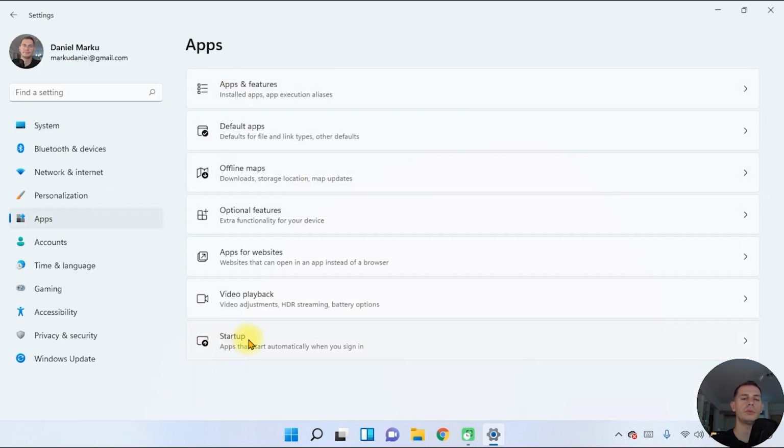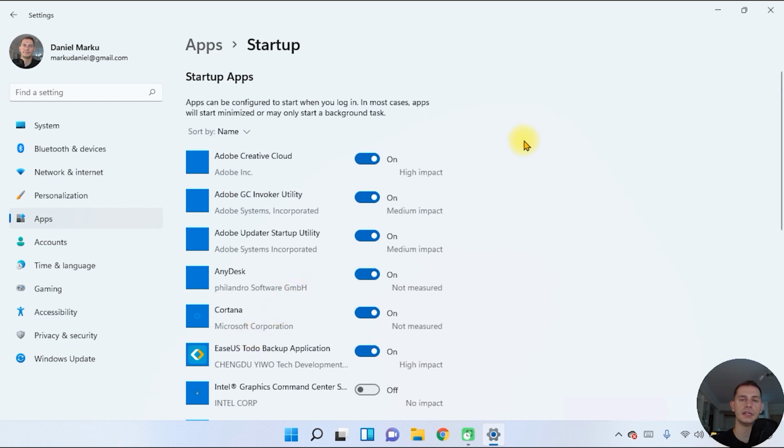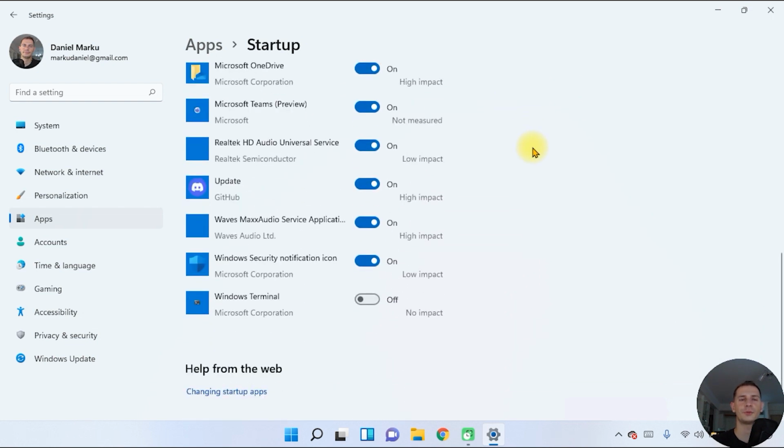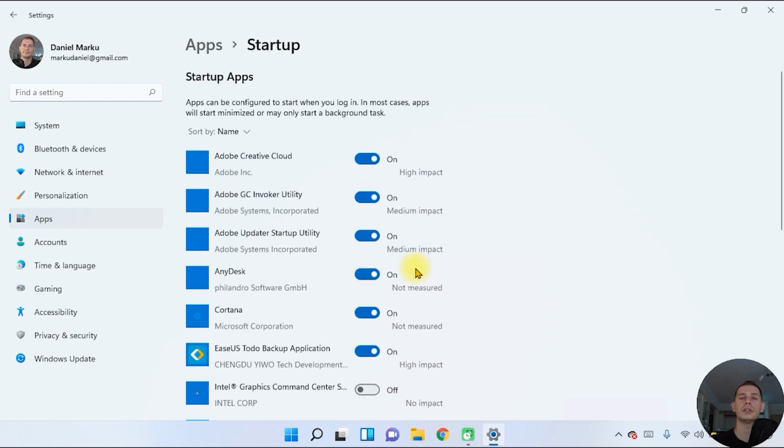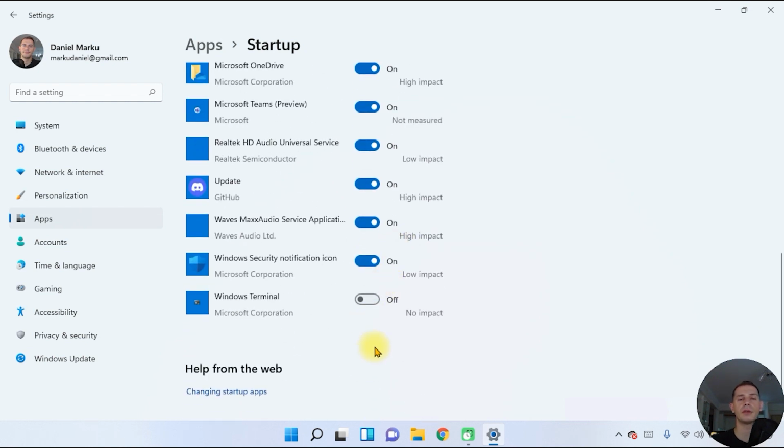At the way bottom here, you will see Startup. Click on this and then you will see all the software that is running with Windows. So I will turn off some of them and I will speed up the computer.